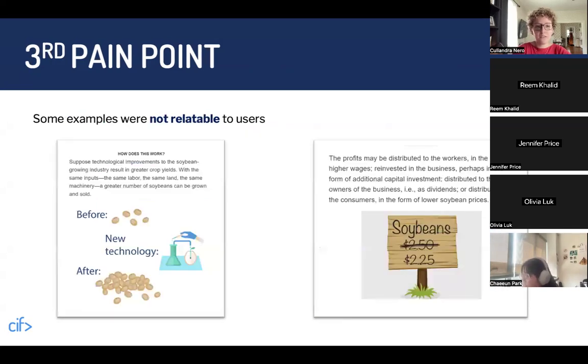A third pain point was that some of the examples used on the Productivity 101 webpage were not relatable to users. As you can see, this example from the page revolves around soybean farming, and reviewers found that we should try to find examples that would be more relatable to our high school audience.